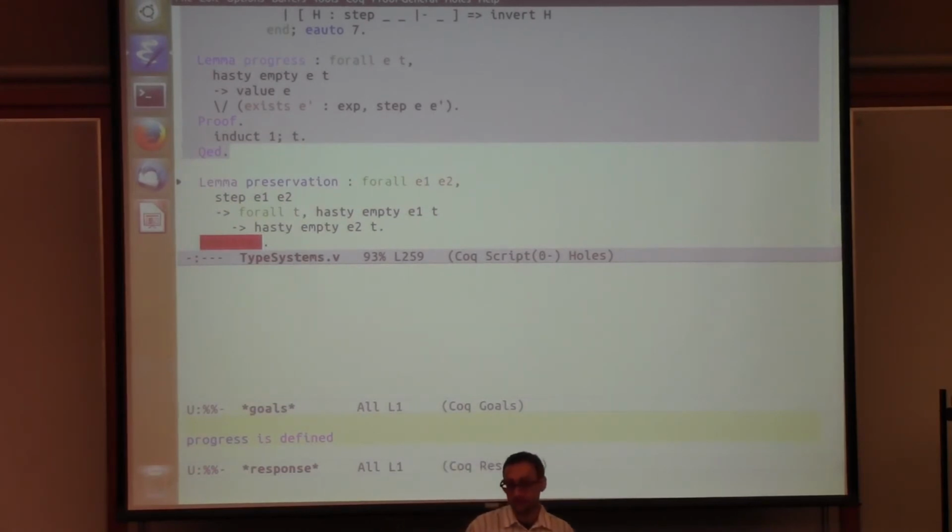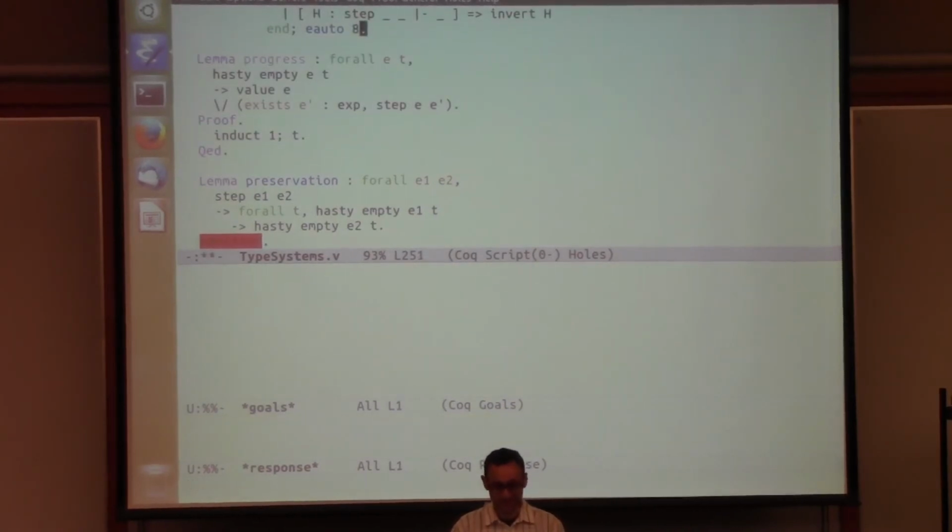The default is 5. Actually, now I'm curious, would 6 do it? Yeah, okay. We might need more later, though, so I'll even go up to 8.